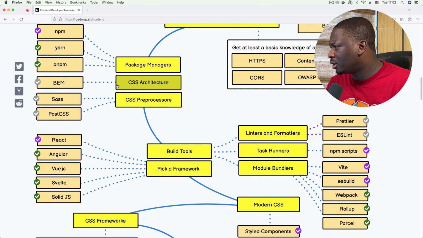CSS architecture, BEM. I'm not going to claim I know this so much, but I believe it brings architecture into how you write CSS, and I love all things architecture.